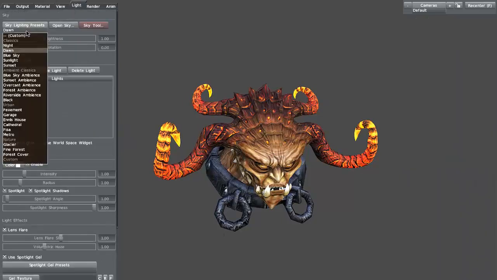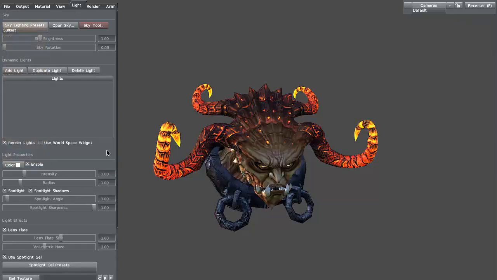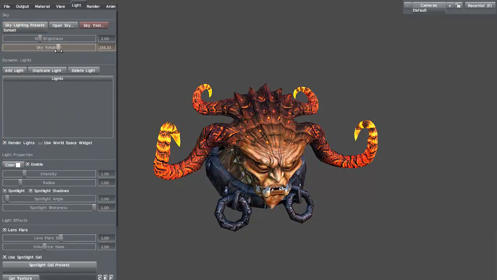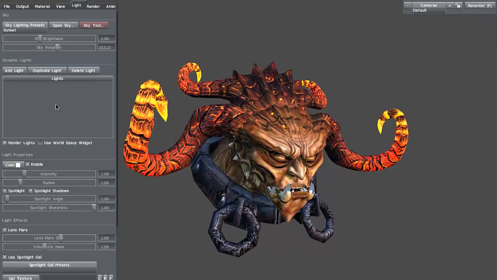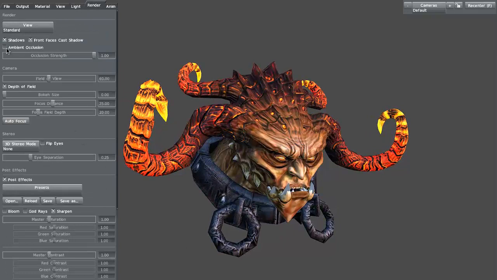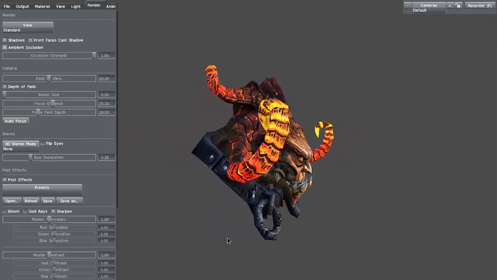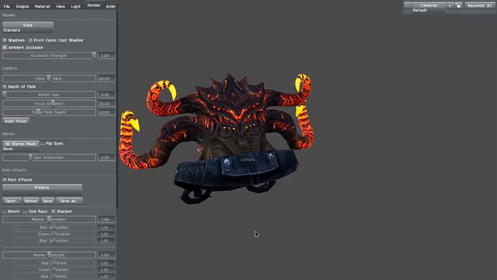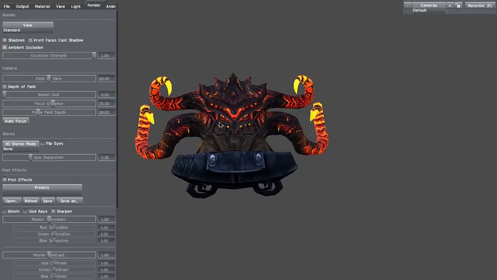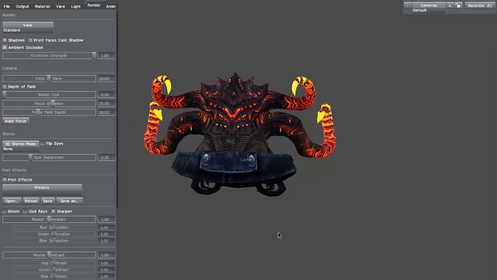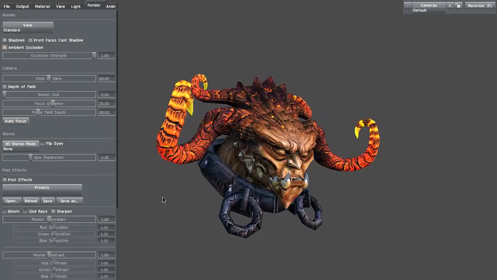So now, of course, we can change our lighting, say a sunset maybe, sky rotation, rotate it around a little bit. Put on a depth of field, actually adjust the ambient occlusion. We can do the field of view, focal distance, all that sort of stuff, but I think that looks really nice. I think that works really, really well. Oh, look at the glow. Look at it. It's kind of charcoaly back there. That's awesome.